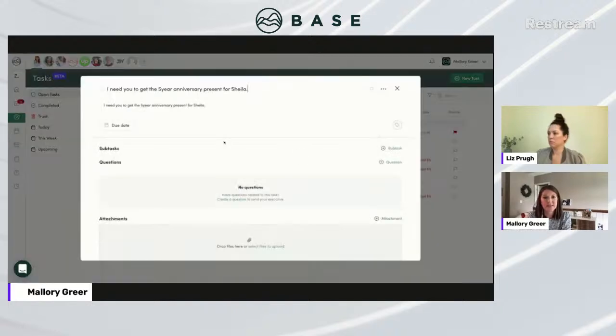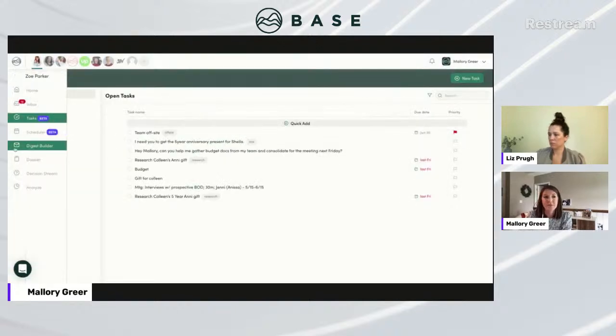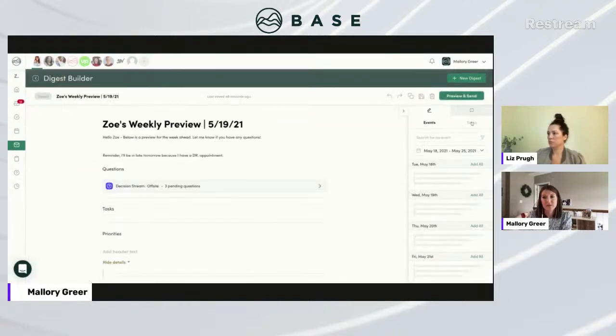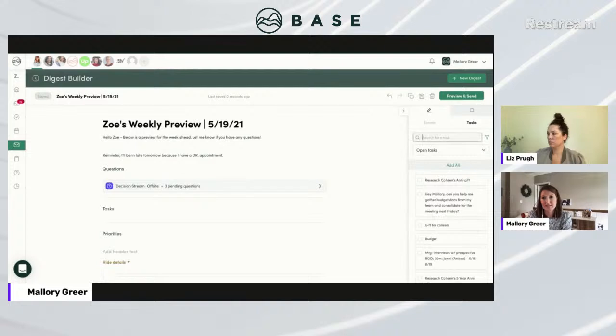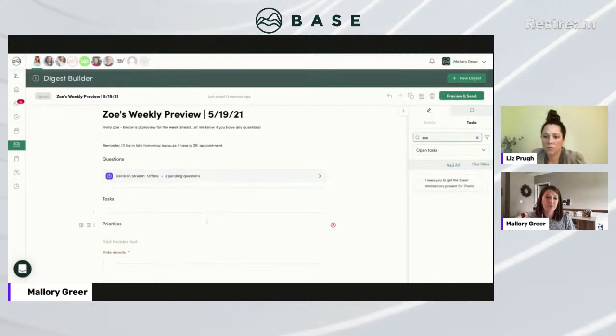So maybe this is something that my executive has to do. I can tag it with Zoe's name. And then when I am in Digest Builder under tasks, I can search for a task that Zoe needs to do. If I had multiple, I could actually click and drag multiple at a time. Because I only have one in this scenario, I'm just going to go ahead and drag it over to the task section. There we go.